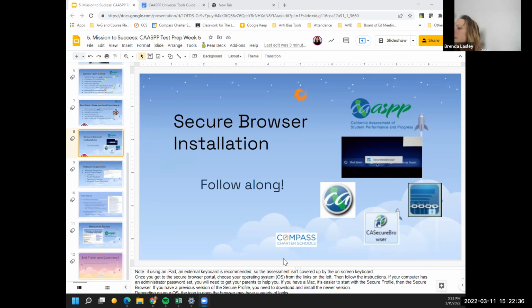Okay, so secure browser installation is the biggest key to making sure, other than making sure you've checked your technology, which we've been talking about, you have to have that secure browser downloaded on your device, whether it's a device from Compass or it's a laptop that you have at home. If you're using an iPad, something that's recommended is an external keyboard. Like I have one here for my iPad, and it's just a Bluetooth keyboard that I have connected to my iPad, and it'll just make it so much easier.